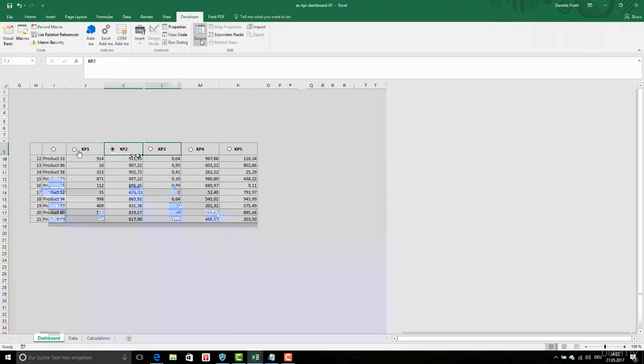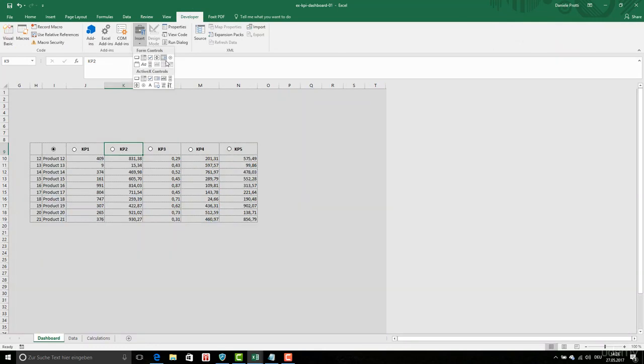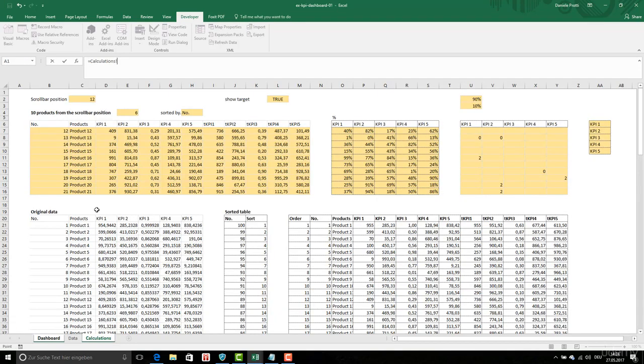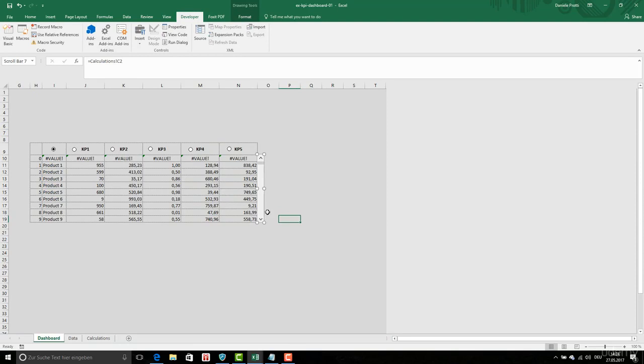So I'm going to the developer ribbon, insert scroll bar here. Okay, and this scroll bar is equal to calculations, this one. Okay, now we will see that we're going to change exactly, okay, the display part. This is something we have to solve here because we cannot come back to this.